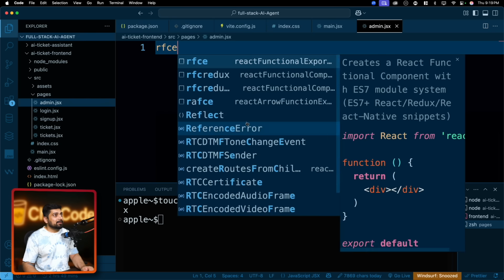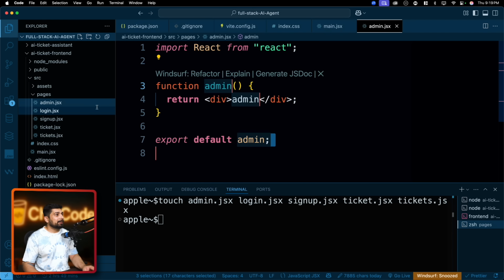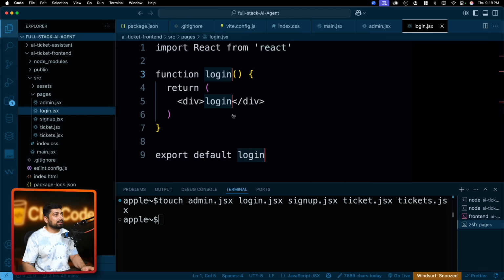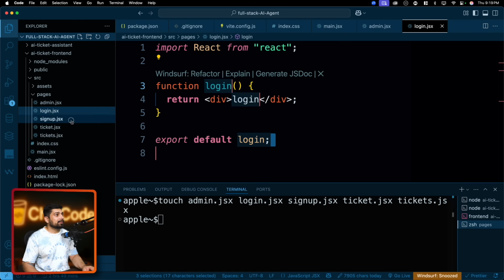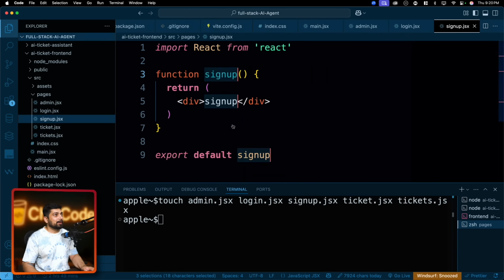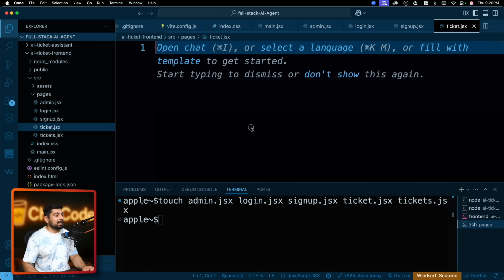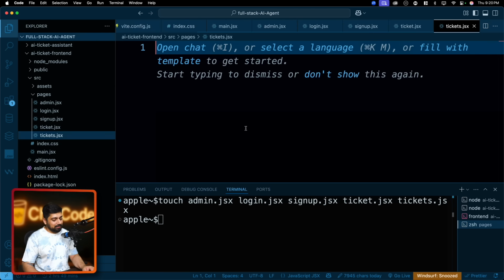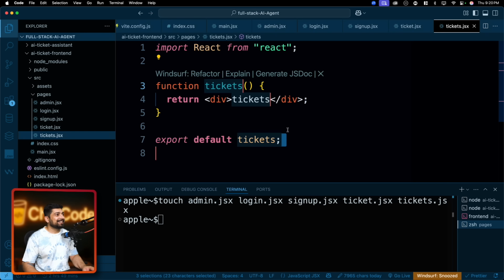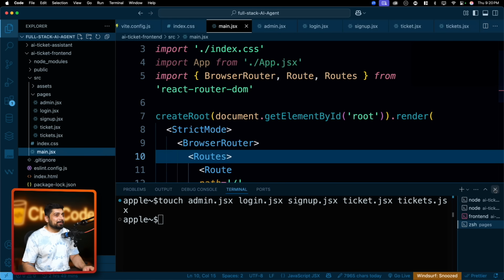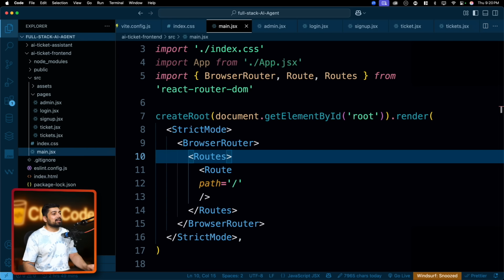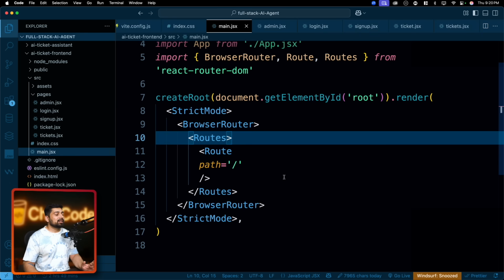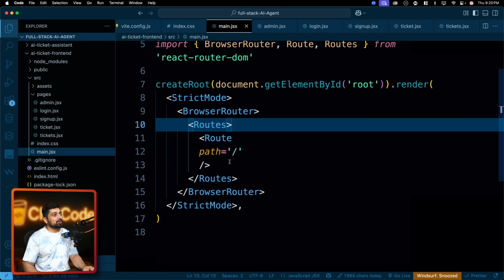And we're going to do RFCE in all of them. So this will be admin, again RFCE. This is login. You might be thinking we are speed running this, and you are absolutely correct. This is how everybody builds frontend, at least people who love backend. All right, so index.js. All right, so all of our pages are now available for us so that we can actually go and see what element we want to load.